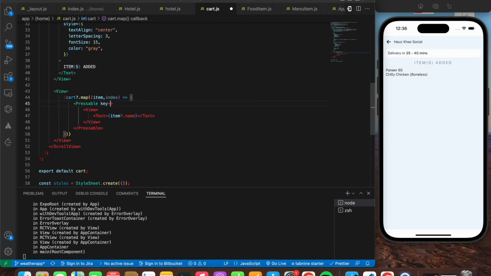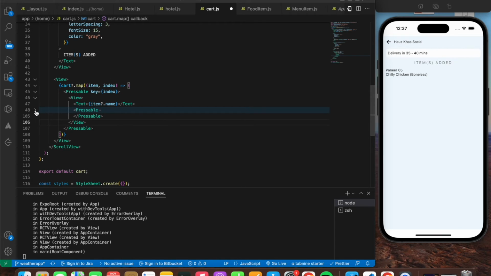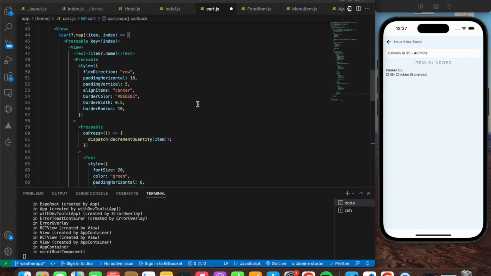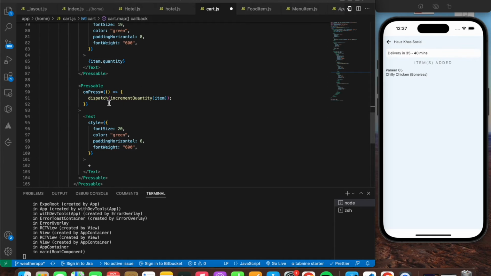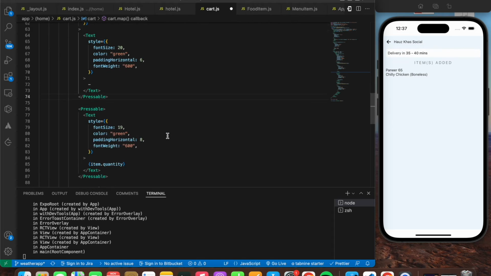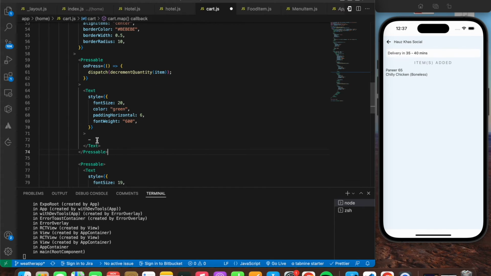Here let's give the key to this as index, and apart from the text, now I'm just going to copy down the design for the Pressable. That's going to contain basically the minus button, the quantity, and the plus button. So I just pasted the code for the Pressable. It's the same thing that we did in the previous screen while designing the menu. Again, we have a Pressable with this particular styling, background and border color, and the other styles, as you can see. Inside this we have 3 Pressables: the minus button, the quantity, and then the plus button.